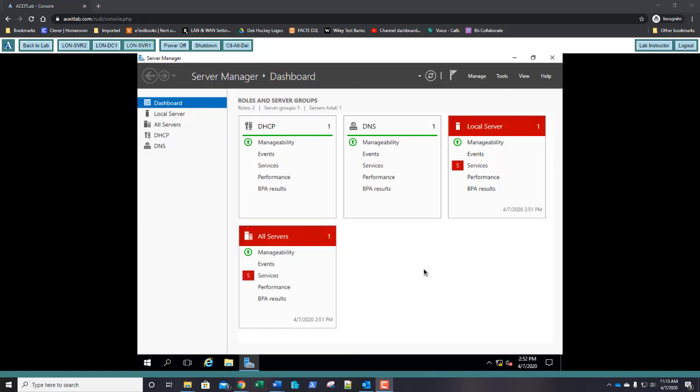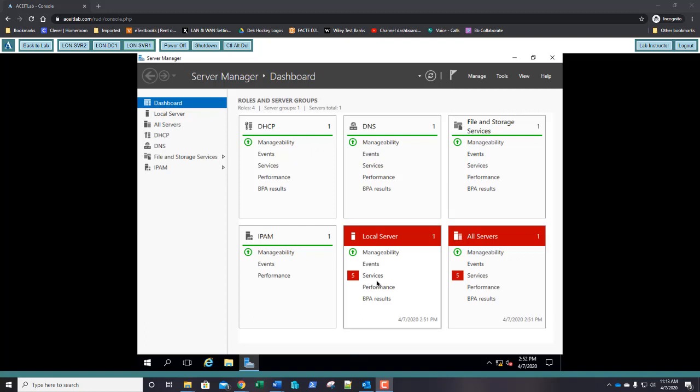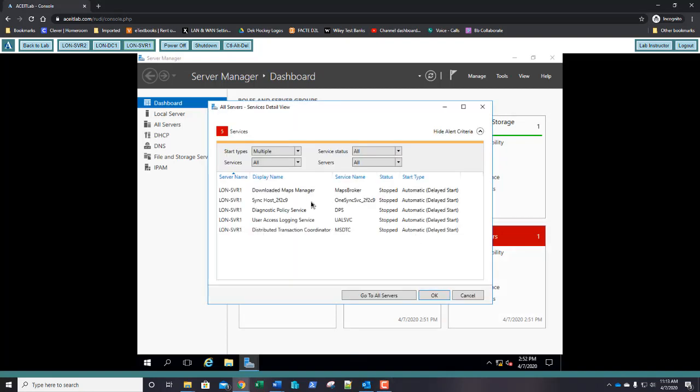Okay, well that took about 4 or so minutes. I shut down all 3 of the VMs and then started up the domain controller first, ensuring that the services were all running before I even powered on my server 1 and server 2. So server 1's Server Manager just came up. Let's take a look at what these services are that haven't started yet.